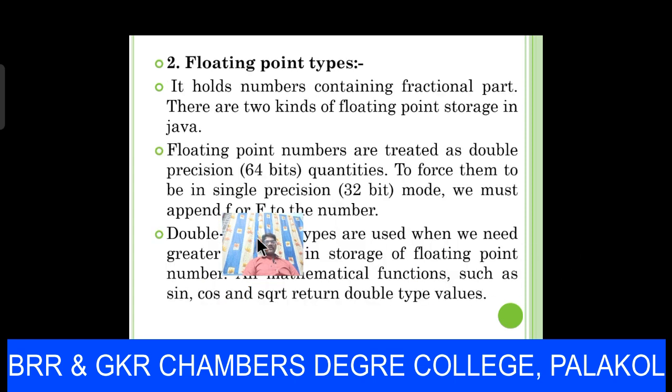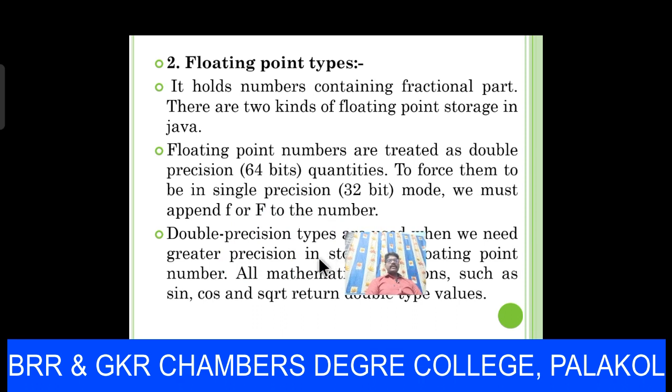Next one, float. The float takes floating point values, it holds numbers containing a fractional part. There are two kinds of floating points stored in Java. Floating point numbers are treated as double precision, that is 64-bit quantities. To force them to be single precision, that is 32-bit mode, we must append F to the number.